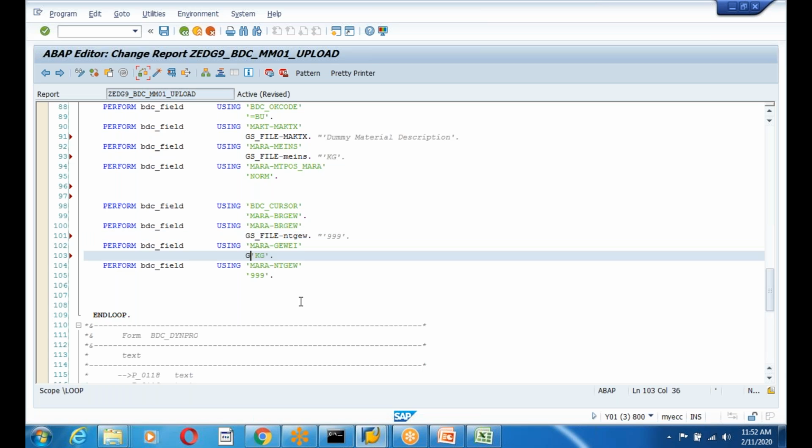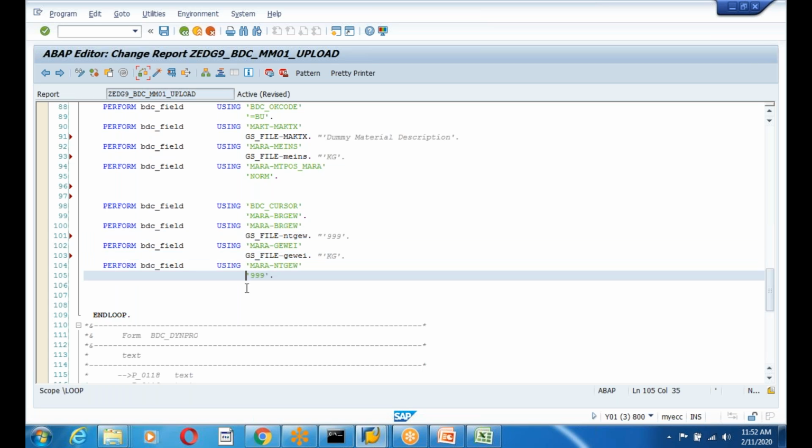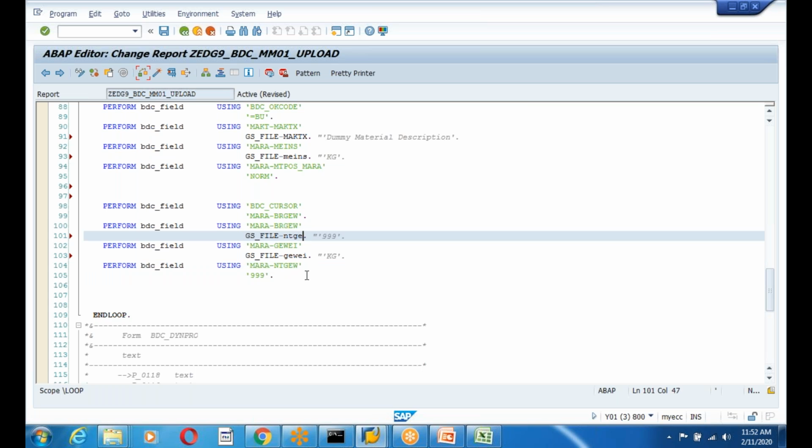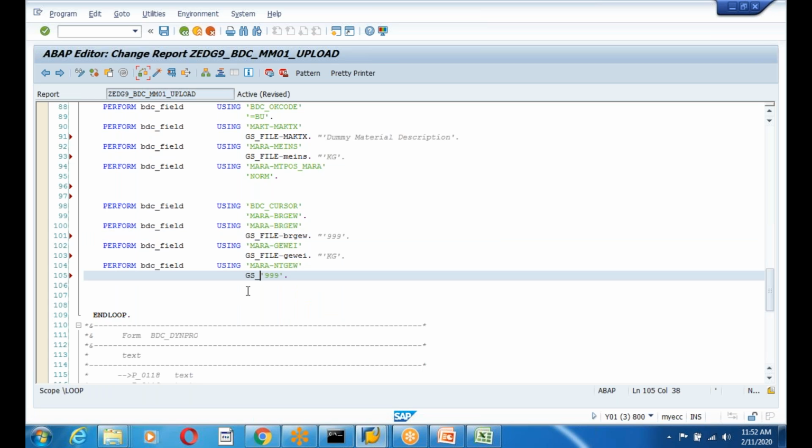And next one is GS underscore file hyphen GEWEI, and take it, and the net weight. Okay, I think integer will be net weight. This is a gross weight case. So gross weight is GR. What is the field? BRGEW. Perfect. So BRGEW. This is a GS underscore file.